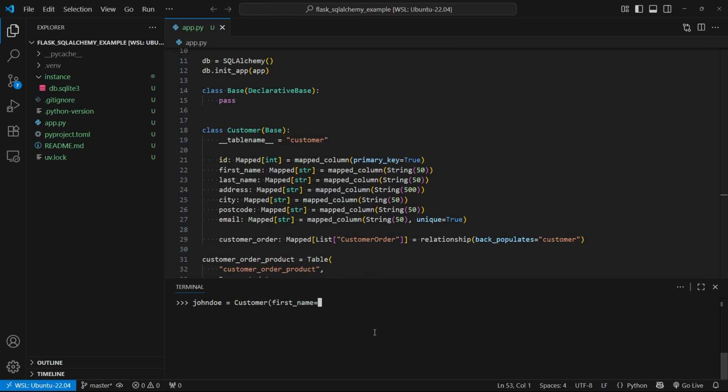So first name is going to be John. Last name is going to be Doe. And then the address for John, let's say 123 Fake Street. The city is, let's say, Fake City. The postcode. So the postcode is also a string.